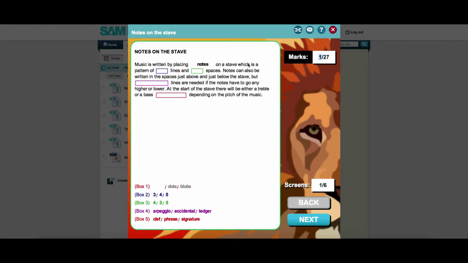So I can do this for the rest of the questions on this particular page as well. So that will be 5 lines and 4 spaces. Now, what if the student gets the answer wrong? So at the moment you can see I've got 3 right so far on this page out of the 5, but what if I get it wrong?